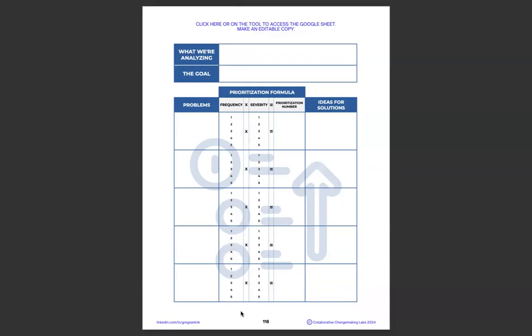So first, what are we analyzing? We're looking at a bunch of different problems, right? So we want to note down, well, what are we analyzing? What's the current situation? Are we analyzing why people experience homelessness, for example? What are all the problems that happen there? Or we're looking at a program, or what are all the problems within that program, or our organization? What are problems within our organization? You can be analyzing anything. What are the problems that exist?